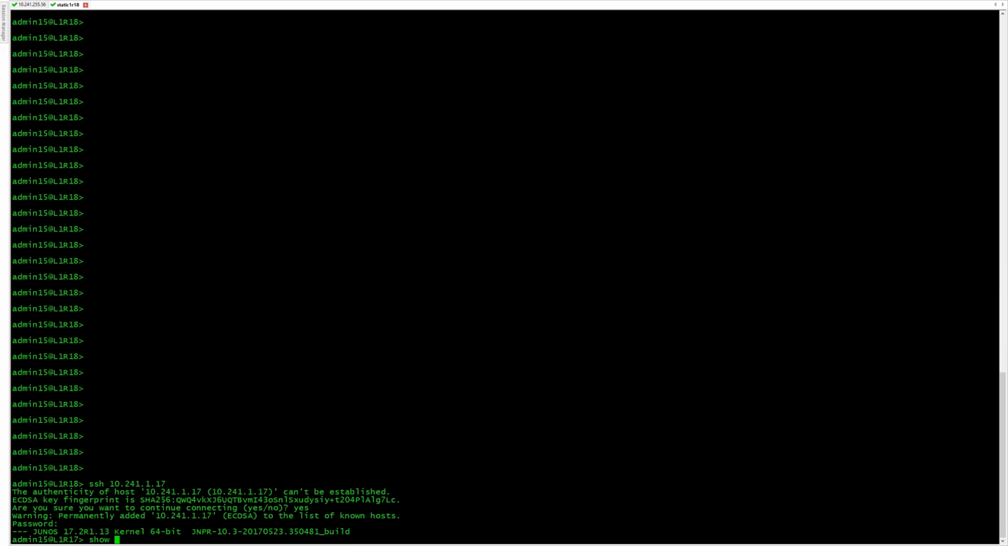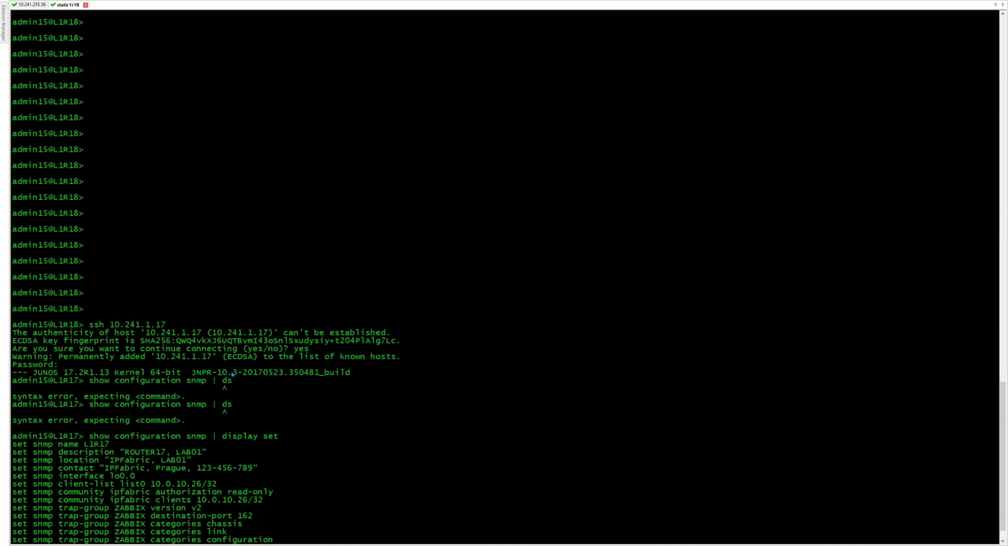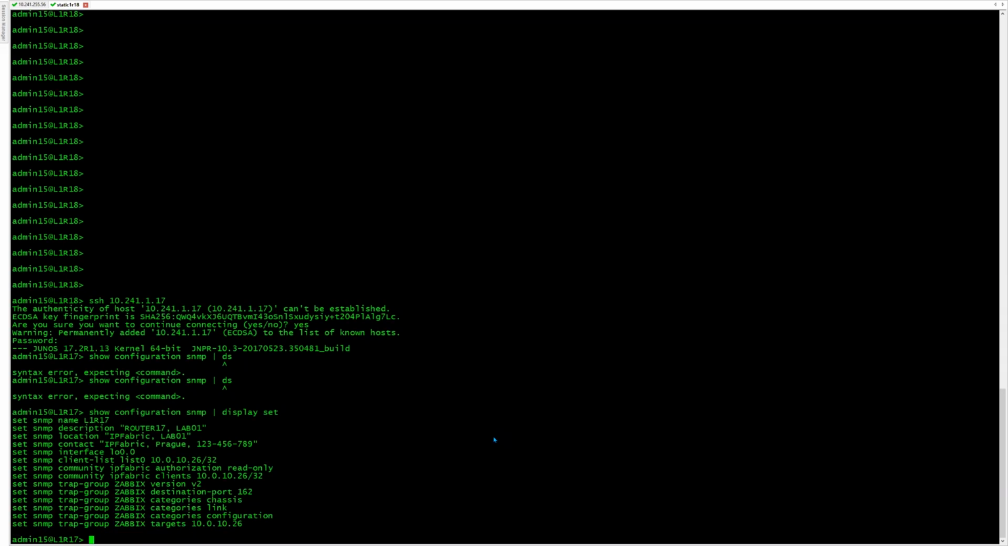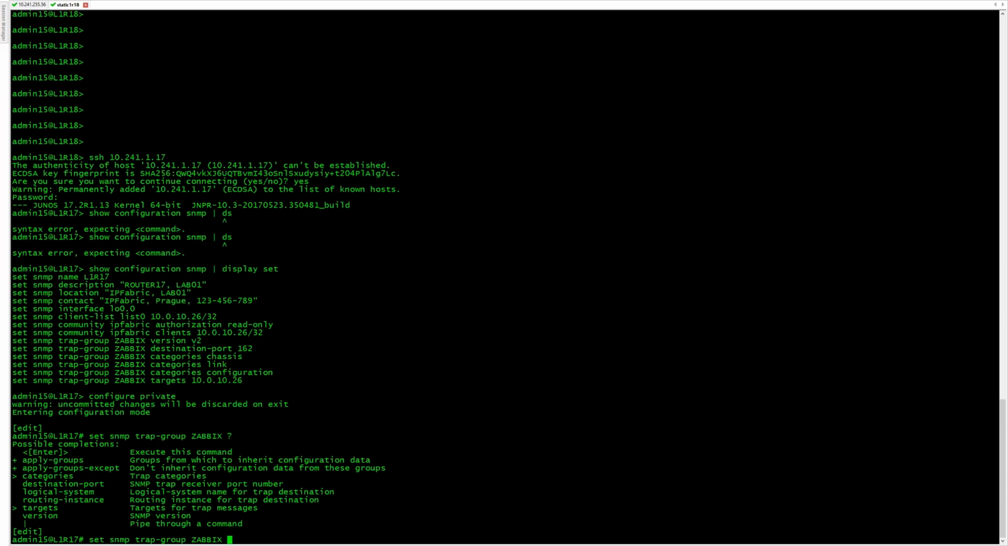And we will check what's our configuration of the SNMP. So eventually we have everything correct, but we forgot to set up the source interface as a source for the trap host. So what we're going to do, we're going to change it. So set SNMP trap group Zabbix. And what we have here is the logical system targets version.